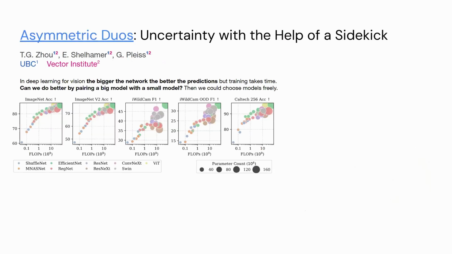Further, so now we're going to go to train time. This is not a test time adaptive method, but still a way for models to help each other. So in deep learning, generally, we've seen bigger is better, right? In this case, the x-axis is size and the total amount of computation, and the y-axis is different kinds of accuracies across tasks, and the size of the dot is the number of parameters. So as models get bigger, they're getting better. But what if we need to get up here? We're not quite good enough.